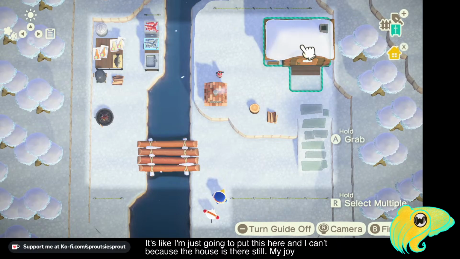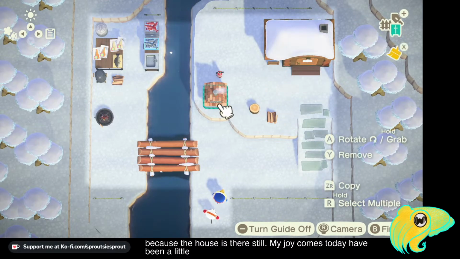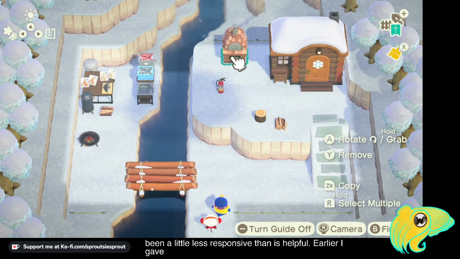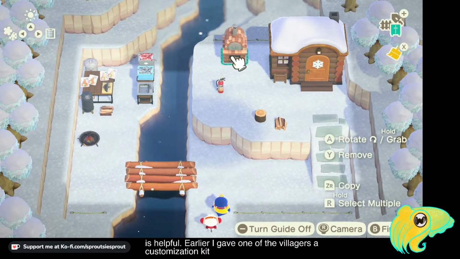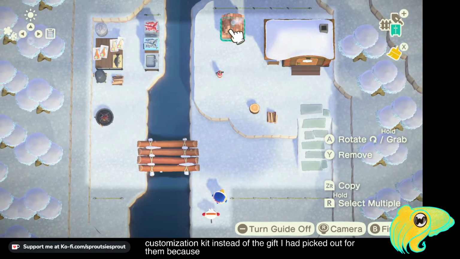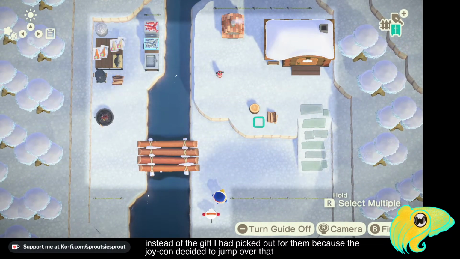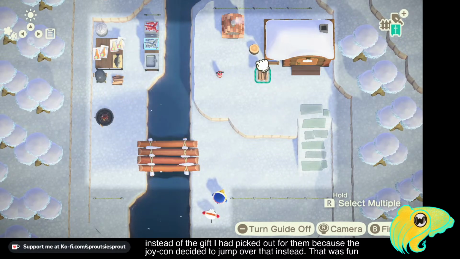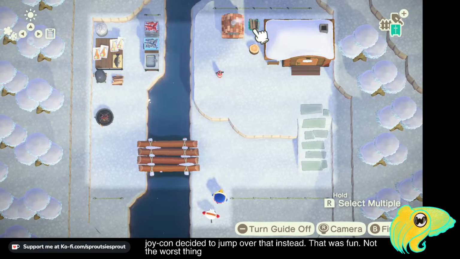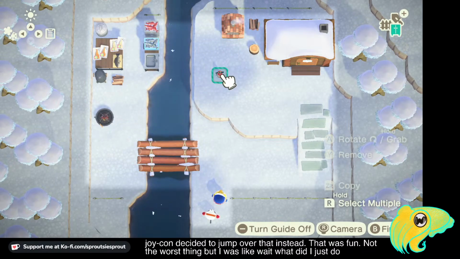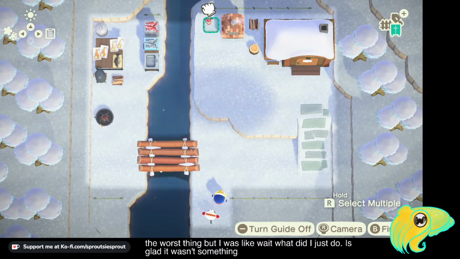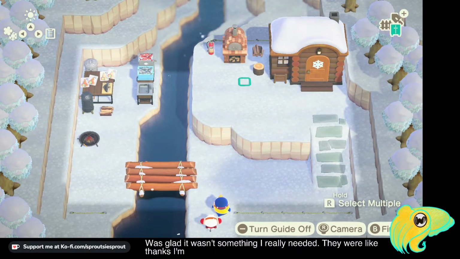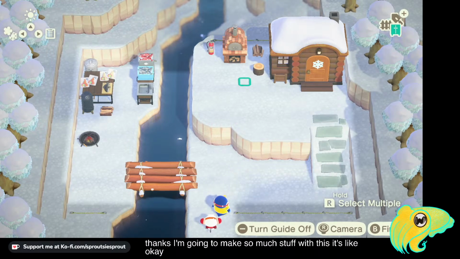My Joy-Cons today have been a little less responsive than is helpful. Earlier I gave one of the villagers a customization kit instead of the gift I had picked out for them because the Joy-Con decided to jump over to that instead. That was fun. Not the worst thing, but I was like, wait, what did I just do? I was glad it wasn't something I really needed. They were like, thanks, I'm gonna make so much stuff with this. I was like, okay, glad you're not mad.